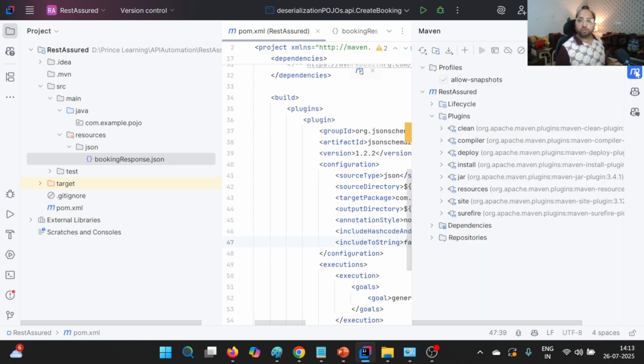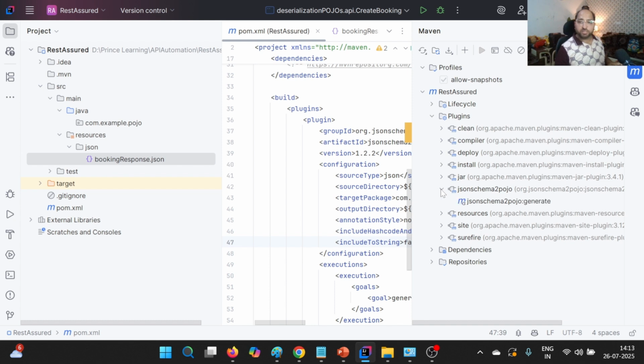Now I'm going to click on Maven and reload this particular project so that this plugin will start appearing, right? So you see it is loading and showing some error. It will be loaded, right? So you see, we can see it now, right? Okay, so if you see, there is no POJO, right? We can run the plugin from here as well, or we can run it from the terminal as well, right? So I'm going to show you both the approaches.